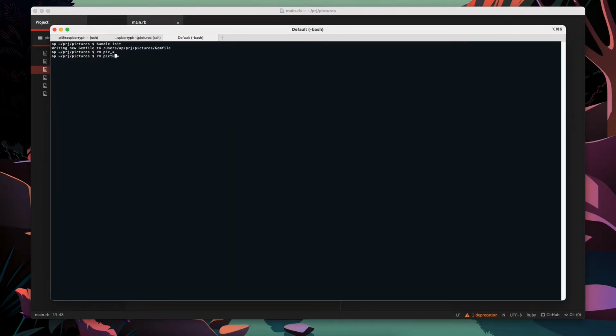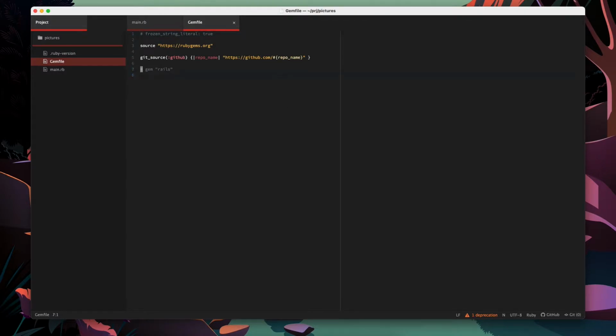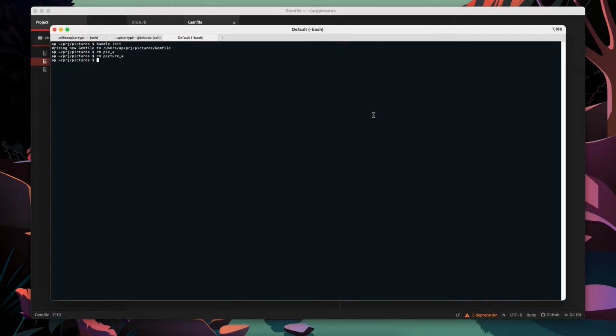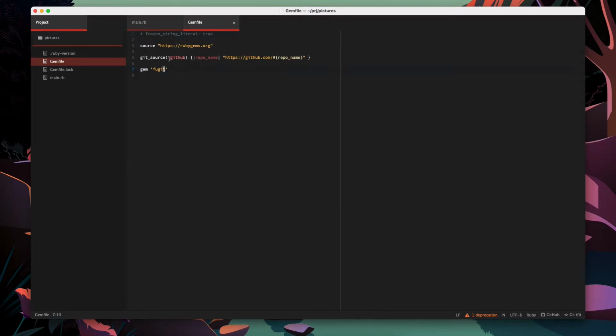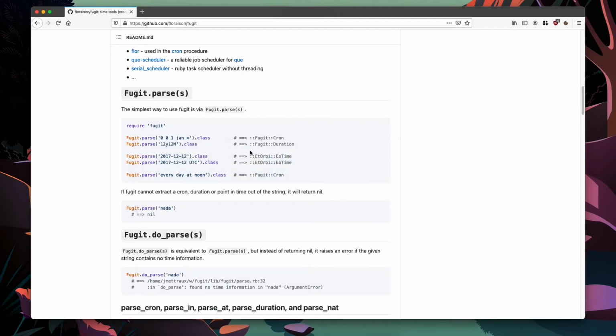Except I also want to delete. Yes, so deleted all the pictures and Gemfile. So a brand new Gemfile, and I want to say Fugit, and then I'm gonna install it. There you go. So Fugit is, I have to require it. Require Fugit, and what it does is I can do something like this.